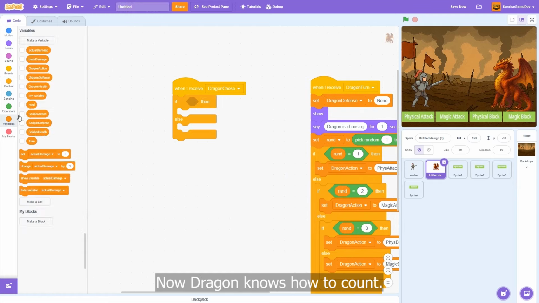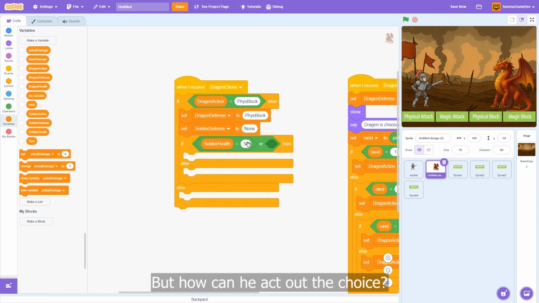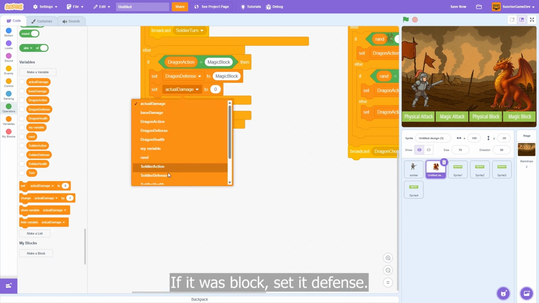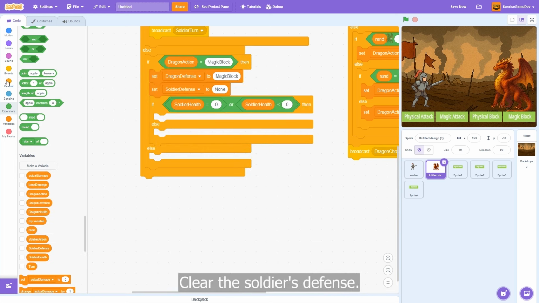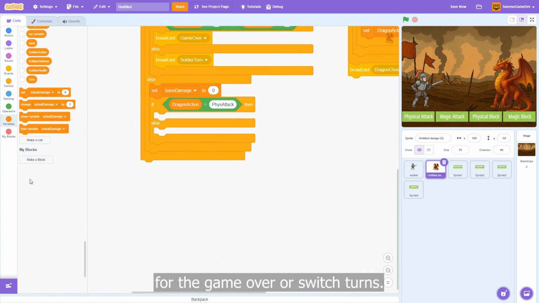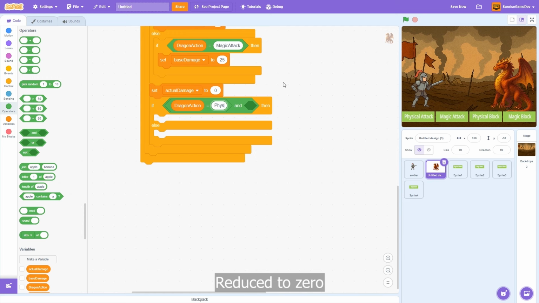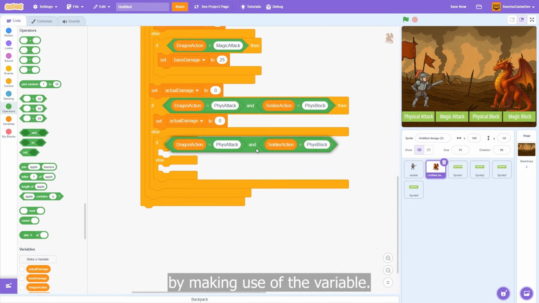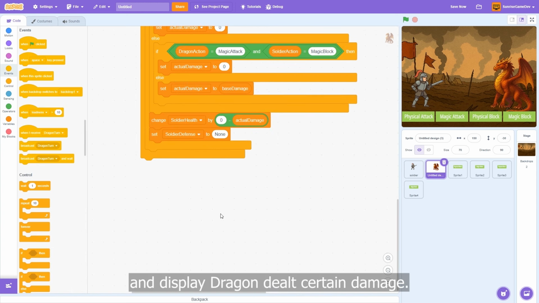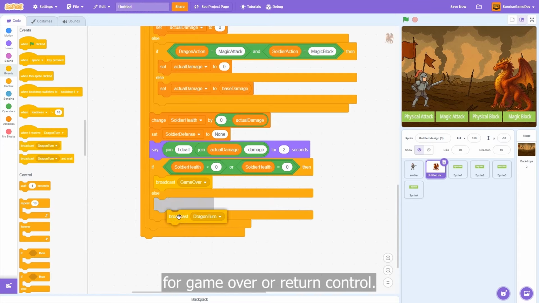Now, the dragon knows how to count 1, 2, 3, 4, but how can it act out the choice? This is just similar to the soldier logic. On the dragon turn, if it chooses block, set its defense, clear the soldier's defense, then check the soldier's health for game over or switch turns. If it chooses attack, set the base damage to a value greater than 0. Reduce it to 0 by making use of the variable actual damage if the soldier blocked. And display the damage the dragon dealt. Then check health again for game over or return control.